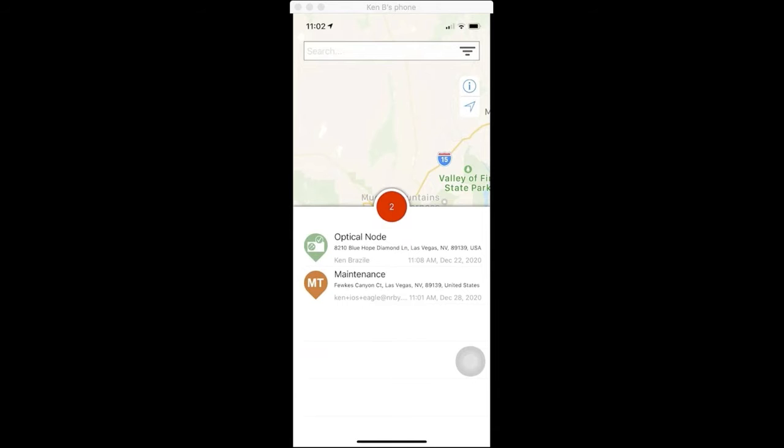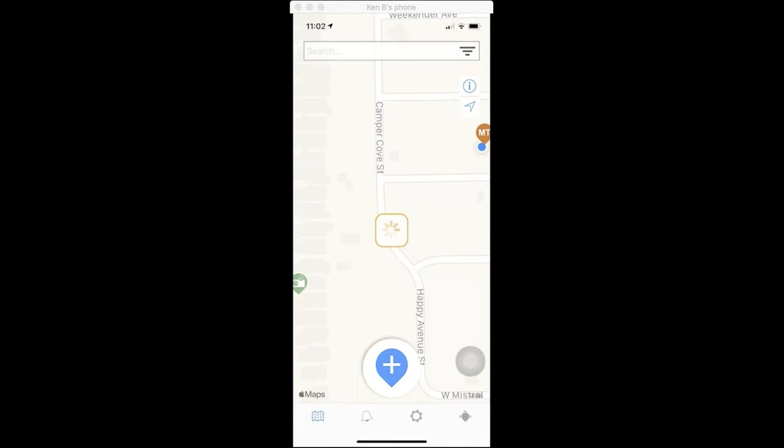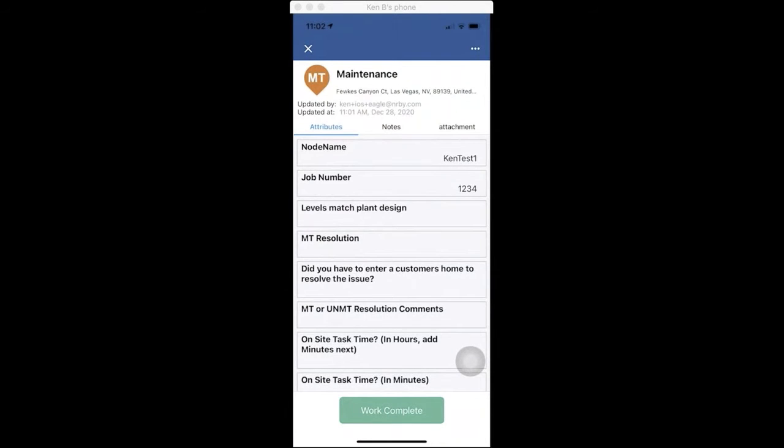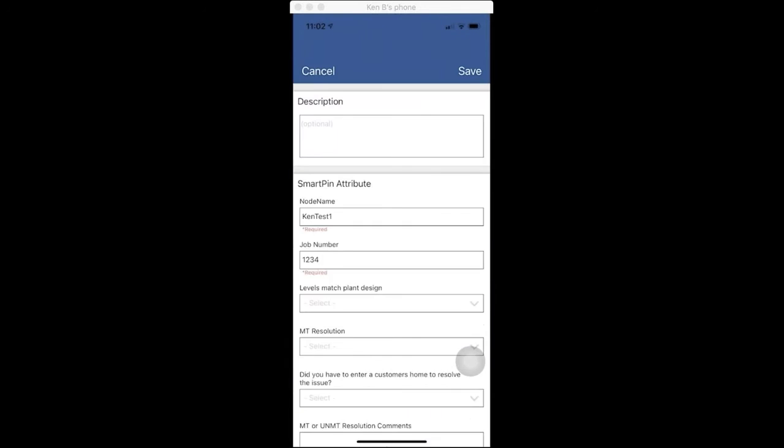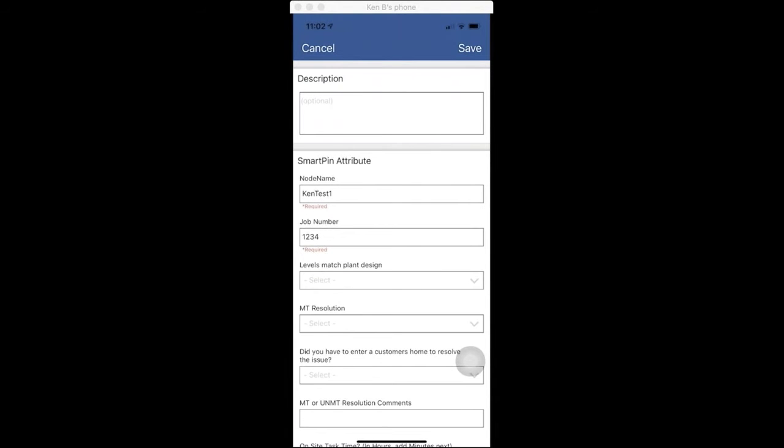So I've done some work on the maintenance. I've gone out, I've climbed up to the node, whatever I need to do, and I want to open that pin back up, and I want to fill in the rest of the information about what I did in the job. I can go to the 3 little dots, and say I want to edit, I want to update description and attributes. And now I can go down and finish filling this out.